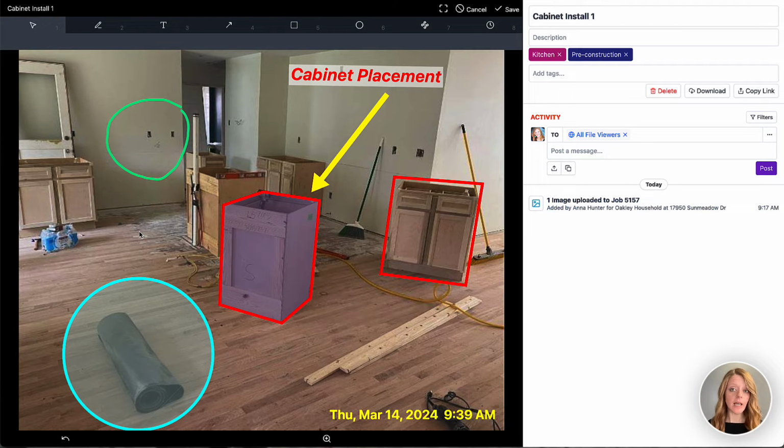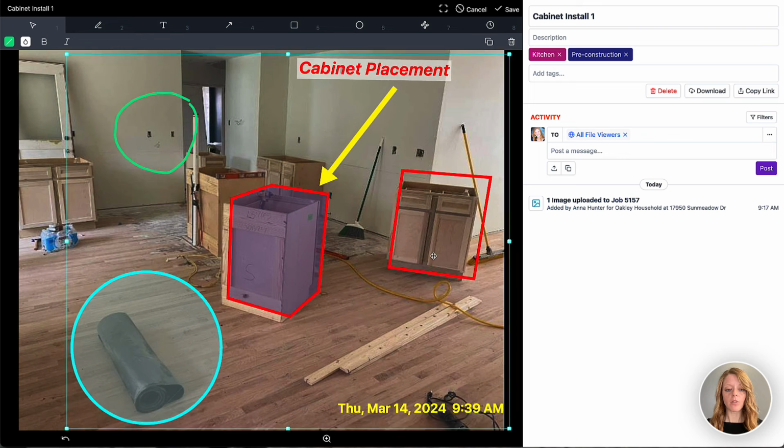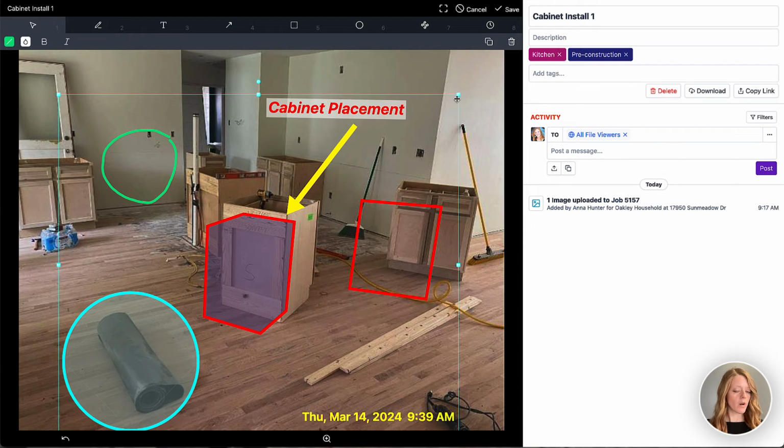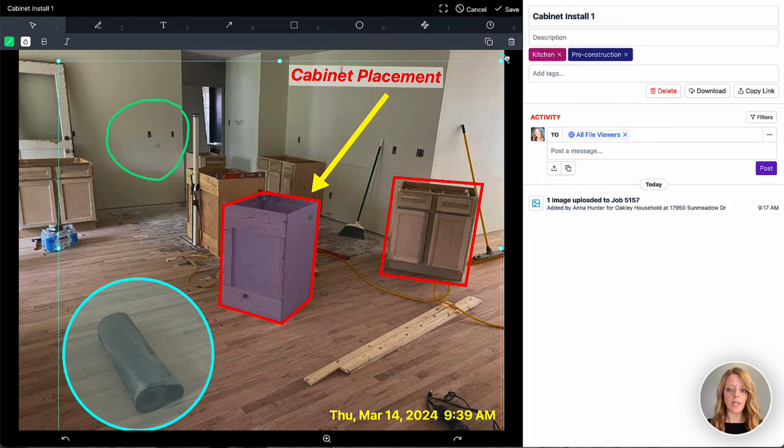Now, if you'd like to select multiple items, you can select them, hold the Shift key and select multiples one by one, or you can just go into the select feature and drag to select all of the items within that selection group. Now I can move around all of my shapes. I also can resize, or I can also rotate them as well.